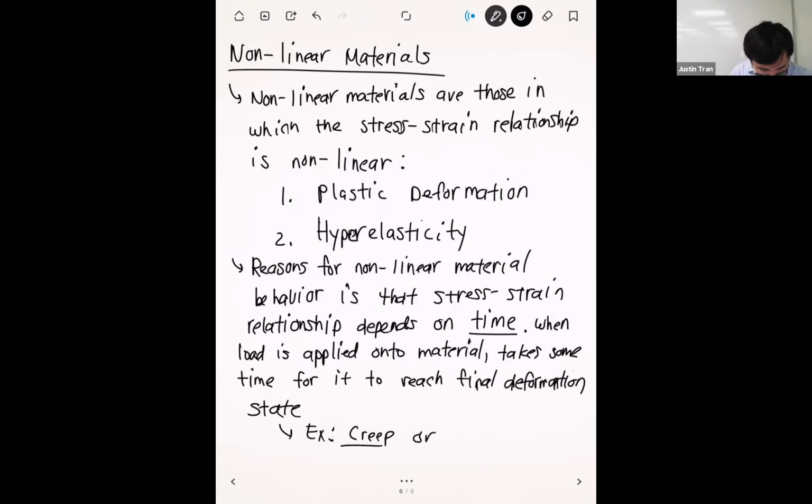Or another, I think, trendy way to describe this is viscoelasticity. That's a new hip trend word that people are using nowadays. All that basically means is that the material exhibits some properties as a fluid, hence the visco part, and some properties as a solid, hence the elastic part. Any questions on this?